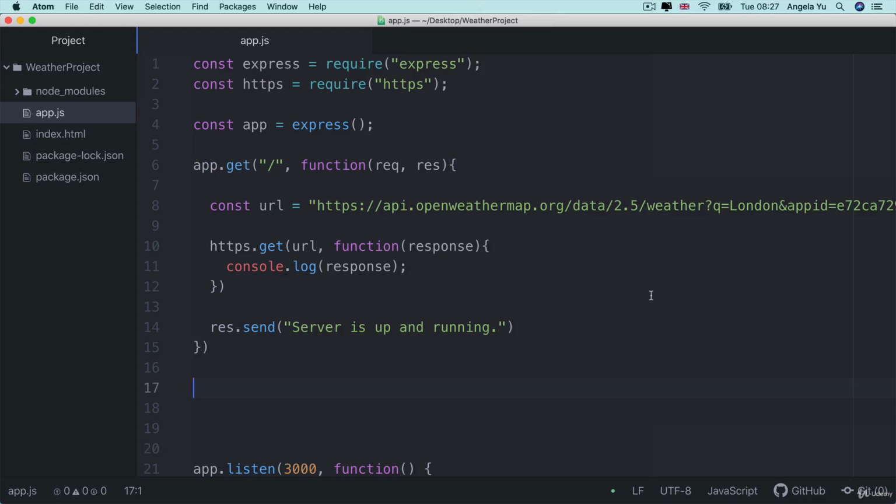Now, in the last lesson, we saw how we could use the native Node HTTPS module to perform a GET request across the internet using the HTTPS protocol. We passed in a URL, which is this one, and once we got a response back, we simply logged the response. Now, if we wanted to, we can actually be more specific. We can actually log the status code that was associated with the response.